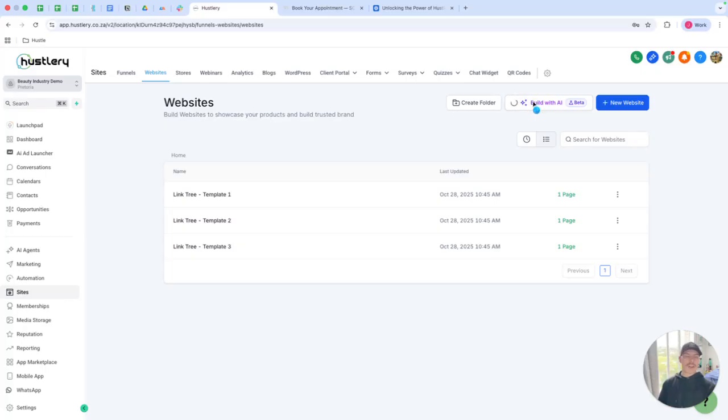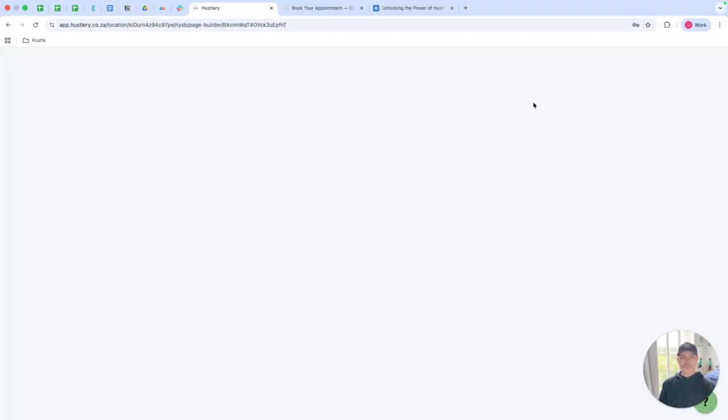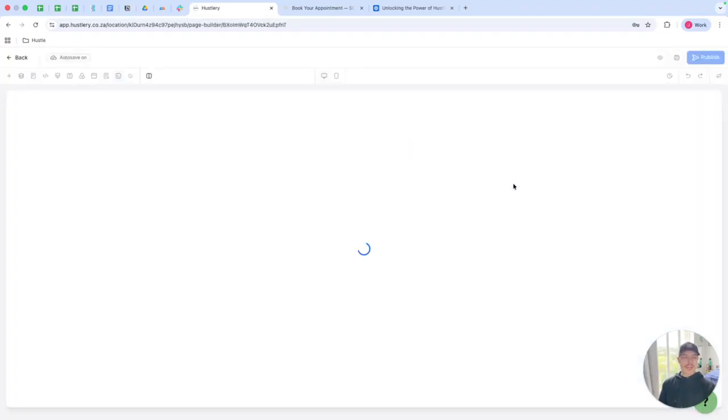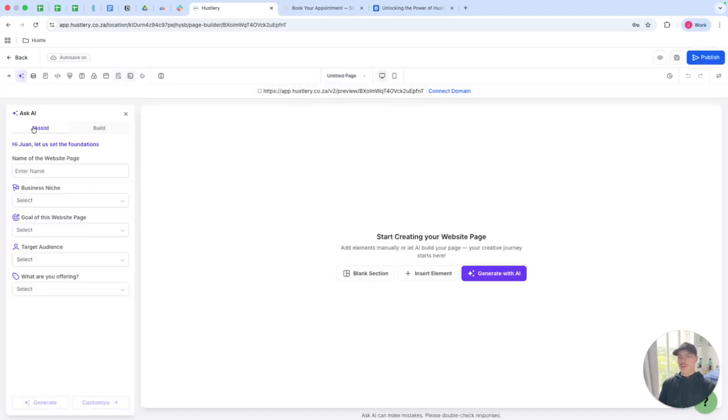So you can click on that little button over there, give it a second to load, and you will see a dashboard like this pop up. As it says ask AI, and then it says start creating your web page. So there's two ways to do this. There is a simpler way to do it, and then a little bit more complicated but a little bit more specialized way to do it. So I'm going to show you both ways.